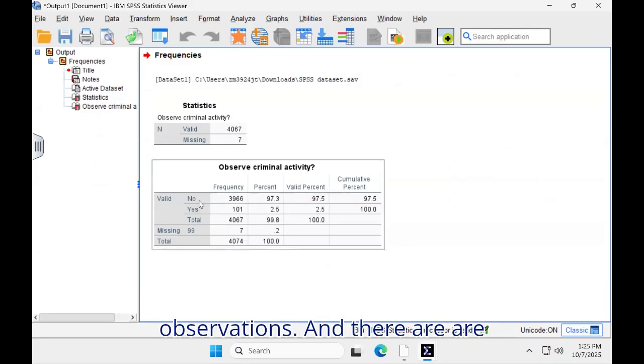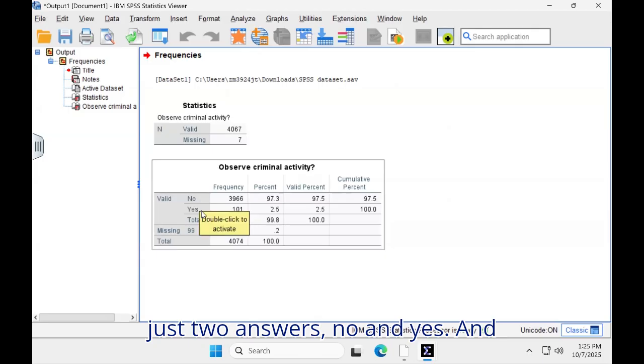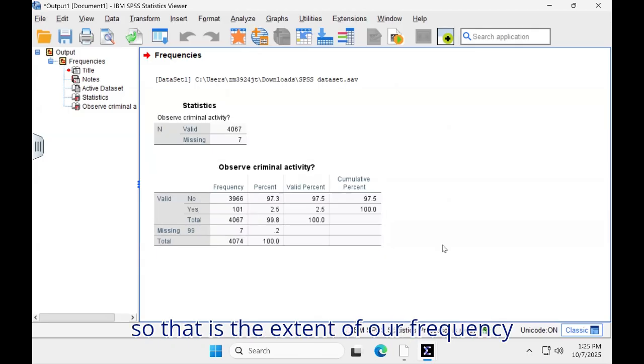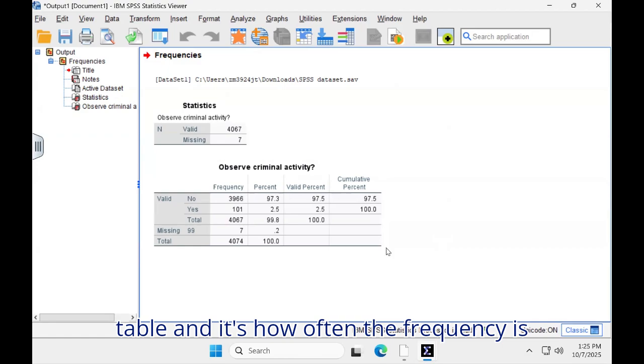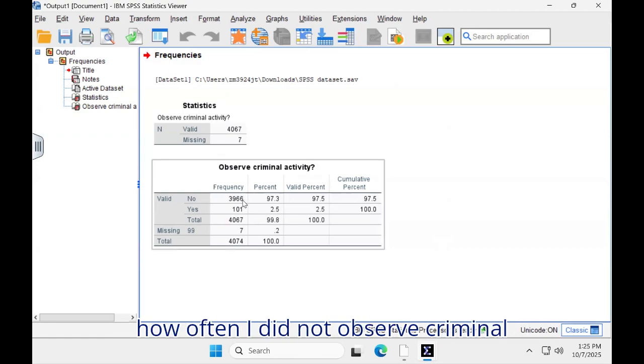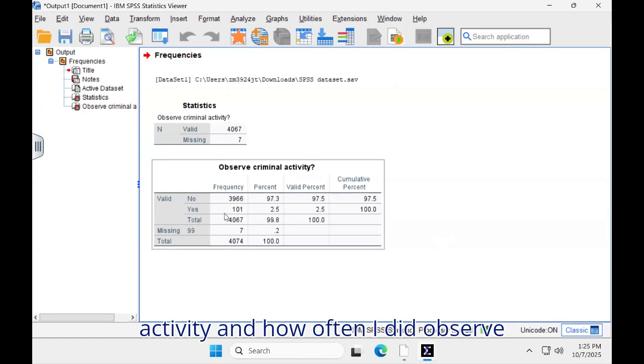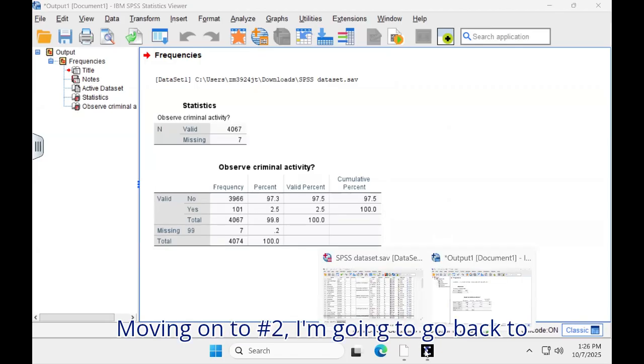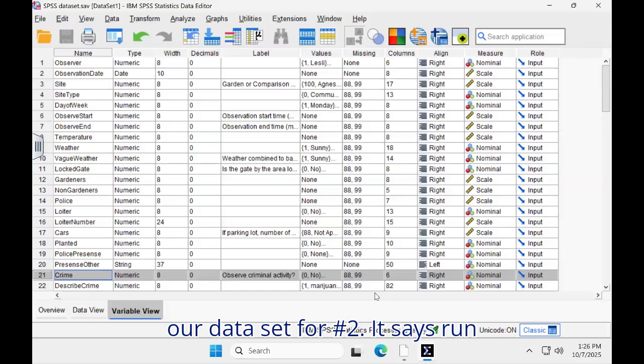And there are just two answers, no and yes. And so that is the extent of our frequency table. And it's how often, the frequency is how often I did not observe criminal activity and how often I did observe criminal activity. Moving on to number 2, I'm going to go back to our data set.